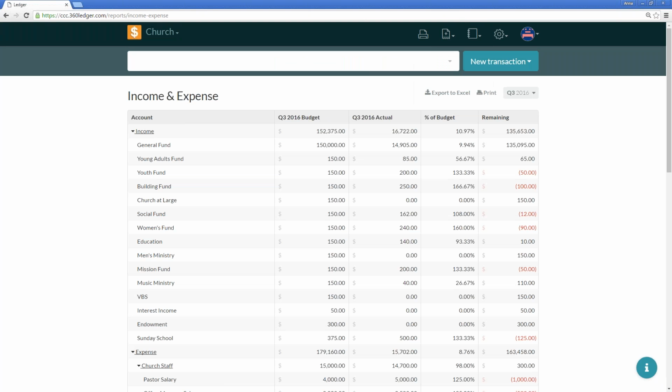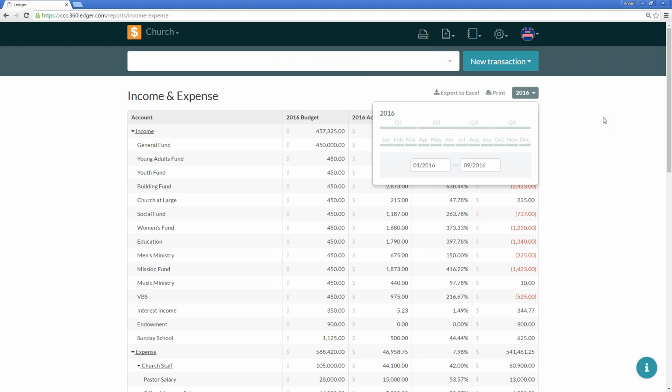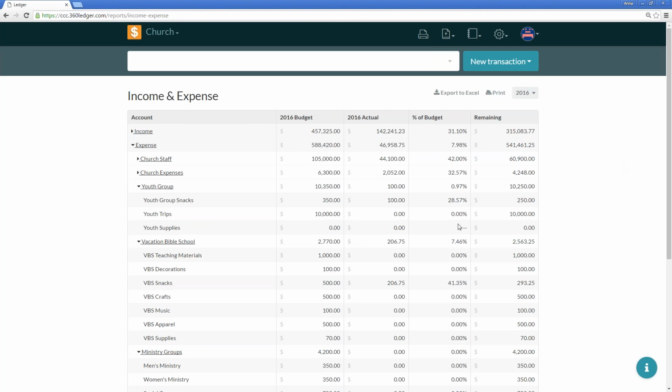Next report is Income and Expense report. This is the report that's probably most useful for looking at your budgets versus actuals for a particular year or time period. So I'm just going to go back to 2016. You can collapse or expand the different categories here depending on what you would like. Let me click out of there. And it'll tell you your dollars remaining.